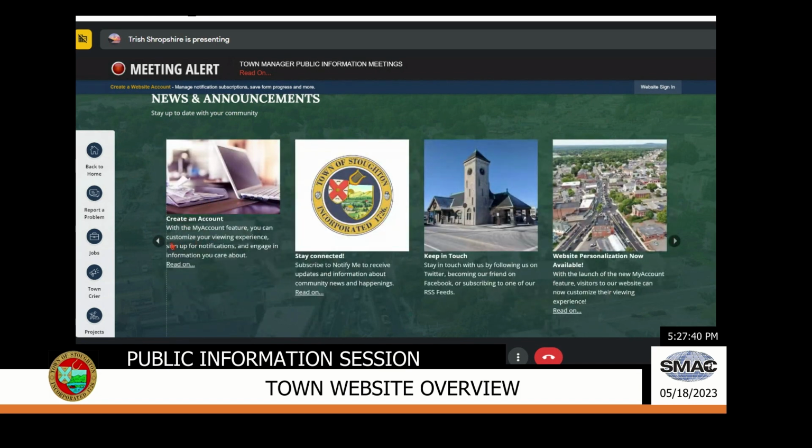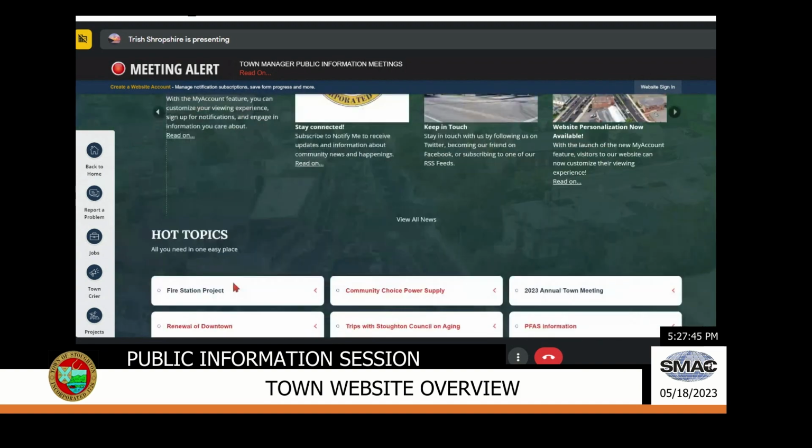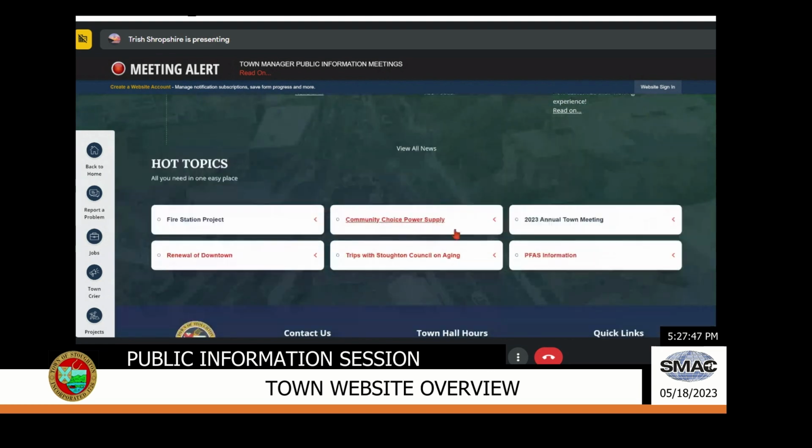Then there's also a news item on here that teaches you how to set up your own account for the website. Below that, we have hot topics. We have the fire station project.